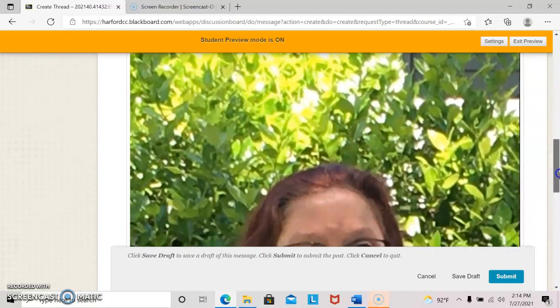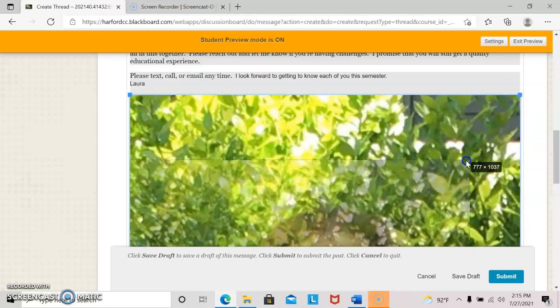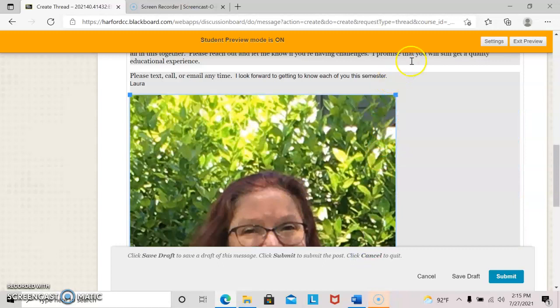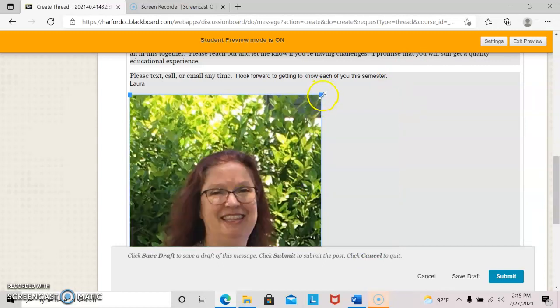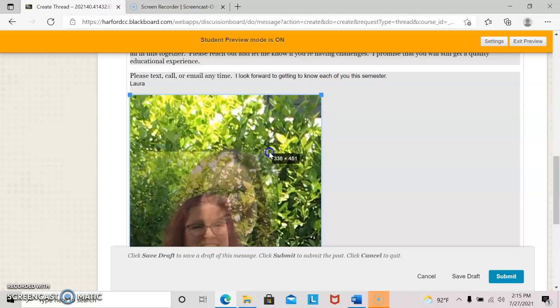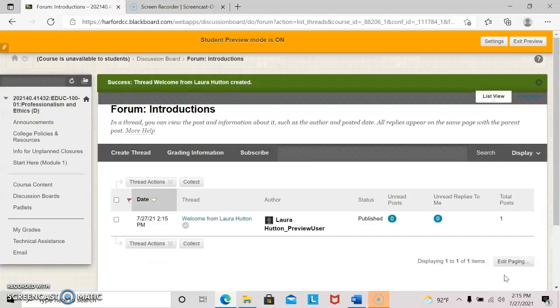Now, I probably don't want my picture to be quite that big, so I'm going to click on the picture so I get those corners, hover on a corner so I see my arrow, and I can just drag it and minimize it and get it to the size that I want. Then I can click the submit button, and there's my post.